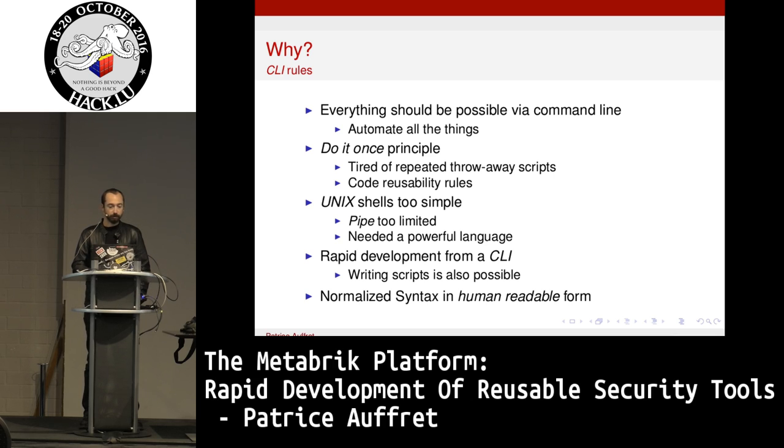Regarding Unix shells, I found the pipe too limited for my needs, and that's why I thought about a new mechanism to make Briks. We will see that in a few slides. And for that, I needed a powerful language. Perl is a powerful language, so it was okay. It allows you to rapidly develop a new tool directly from the command line. You write Perl code directly on the command line and you have the results. And you can finally write scripts, so you don't have to type the same commands in the shell again and again.